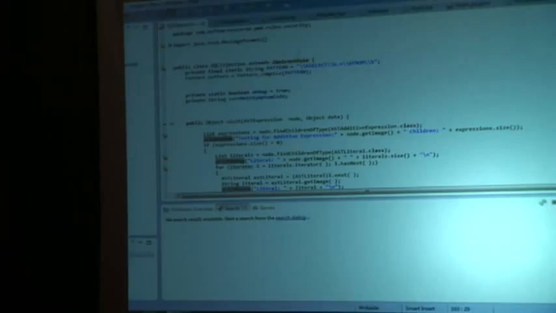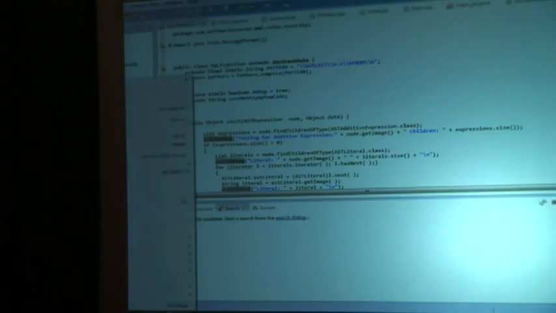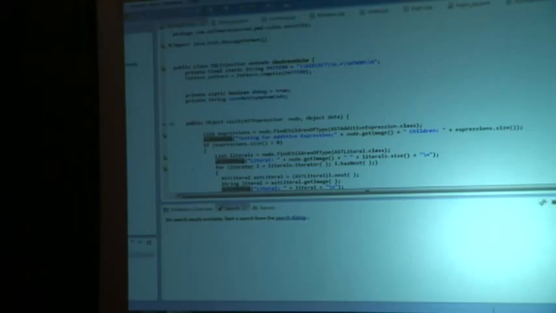Just to prove the point, I'm going to go here and clear the previously found results. I'm going to scan again using PMD.